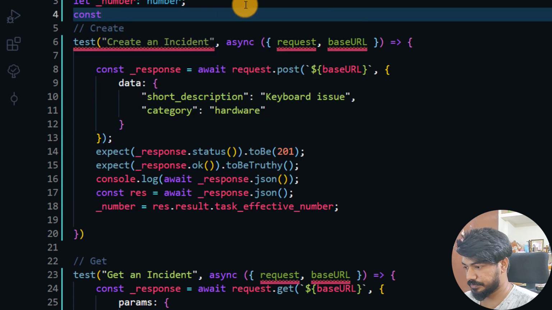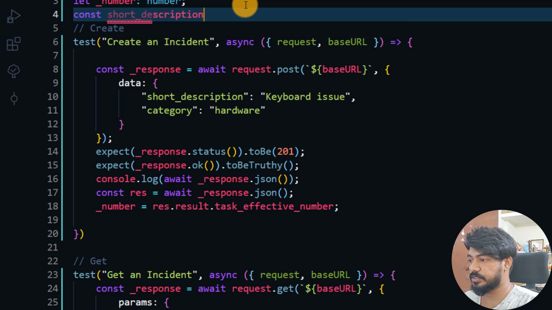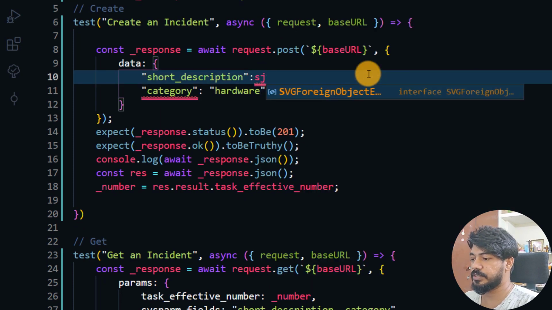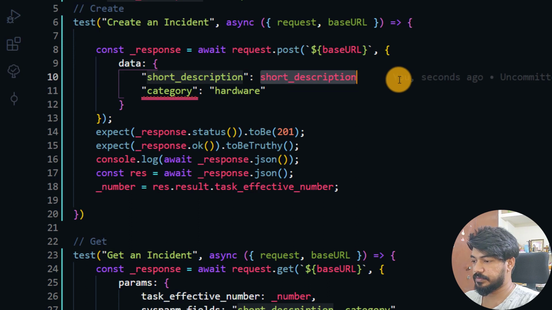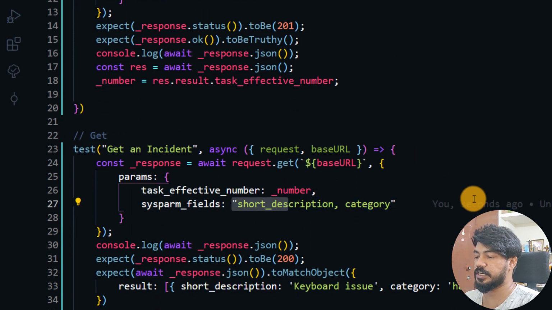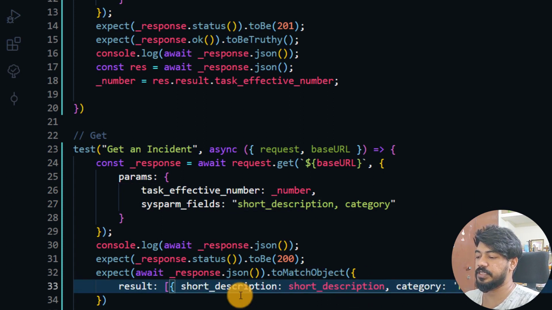So const short description, something like that, equal to let's say that record MS Office 365. Okay, and here we'll just pass this like short description and comma, and here also we'll pass this, not here actually, that should be here, right? Yeah, we have to verify the output.